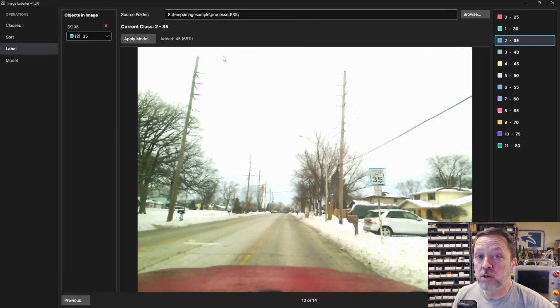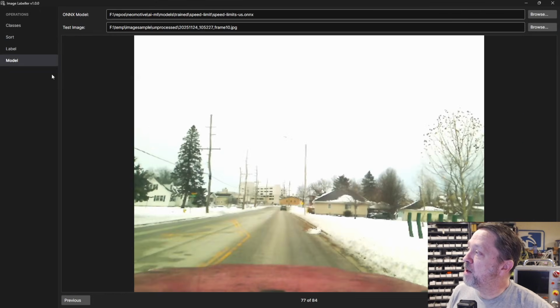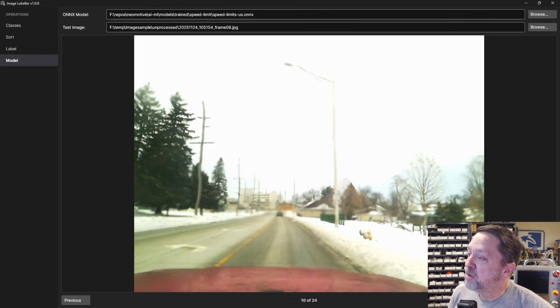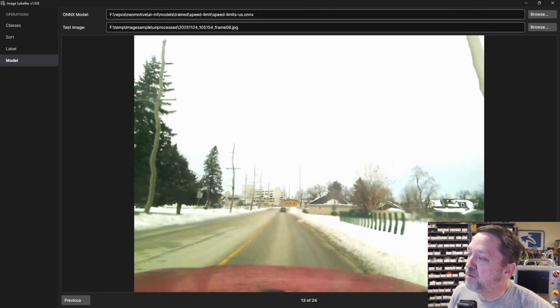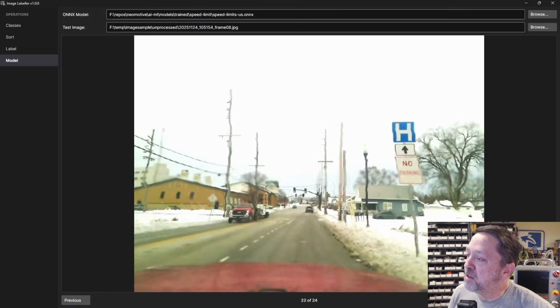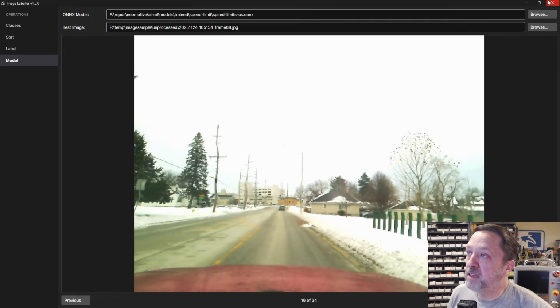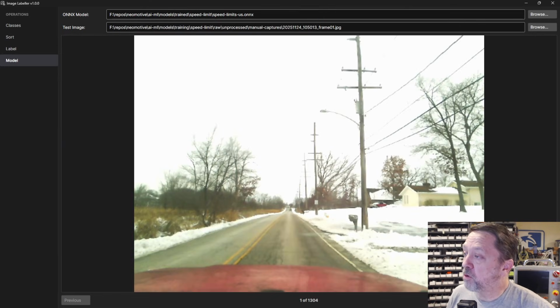The final feature on here that is really helpful is just for testing your model. If we go back to this model tab, I can select that model and go into the folder, and every time I step forward or back, it runs that model against the image. So let's move forward and see if we can find something where it actually sees a sign. Let me select a different folder with some more images. This folder has a whole lot more images in it.